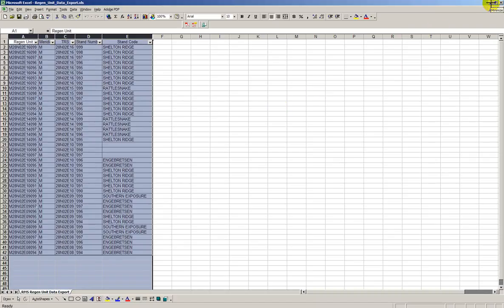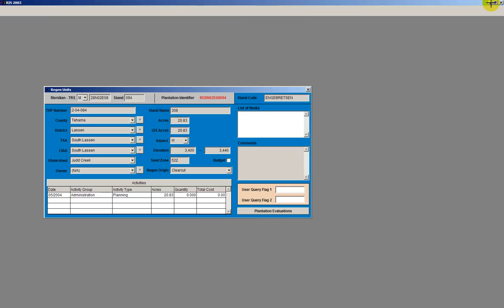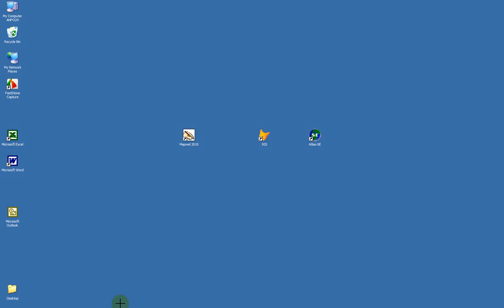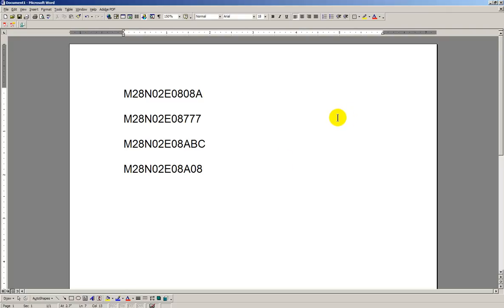Let's take just a minute and talk about what an allowable format for a regen identifier would be. I've typed a few out here. Like I said, the last three character positions of the regen identifier are really the part that we're assigning. All the stuff that's to the left of those three characters is kind of coming from the section township range. So here we have M28 North, 02 East, 08, 08A.